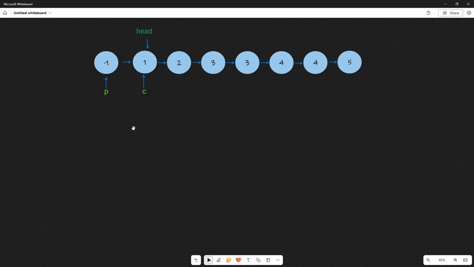Okay, so next what we're going to do is we're going to check to see if this current value is equal to this next current value. And if it's not, then what we'll do is we'll move these down. And then we check to see if this current value is equal to the next, and if it's not, then we move these down.